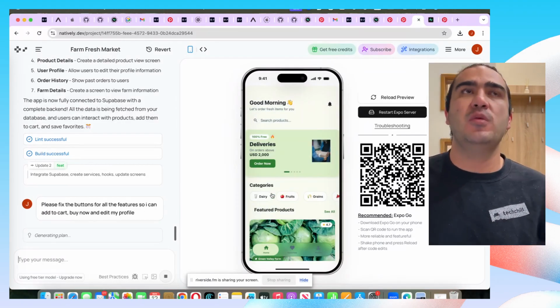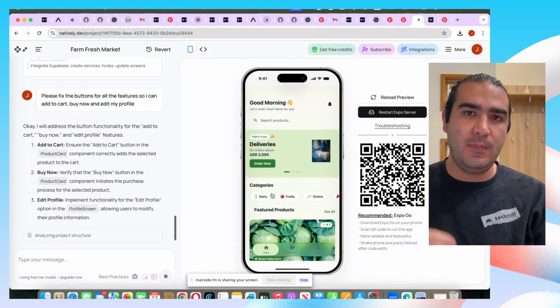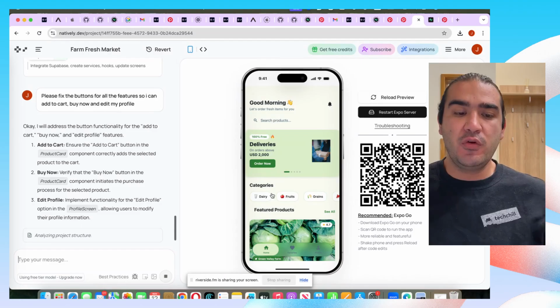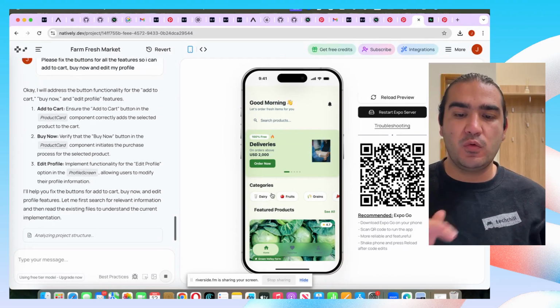But yeah, you can build a simple MVP with 2, 3 prompts, but then to build an app to be able to launch to iOS and Android, you just need to really work a lot on prompts and then be sure that all the features are working, all the buttons are working.